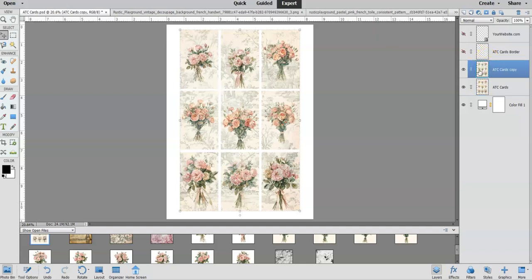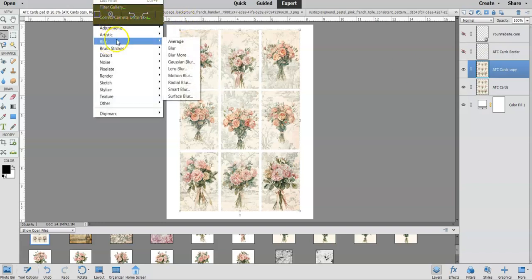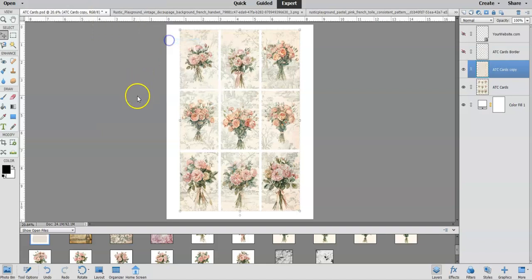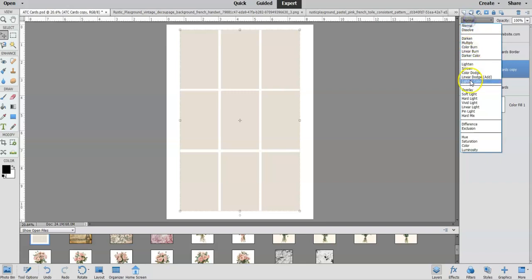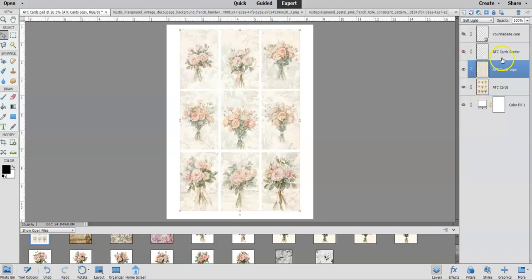Okay, so to select this top one, go up to filter, go down to blur, and take the average. We've done this in other videos, so you should know this by now. Go up to the blend mode and go to soft light. And okay, I'll just show you the with and without. See more color there. I'm going to put it on, and I'm going to take the opacity to about 24%. Now let's see if there's a big difference.